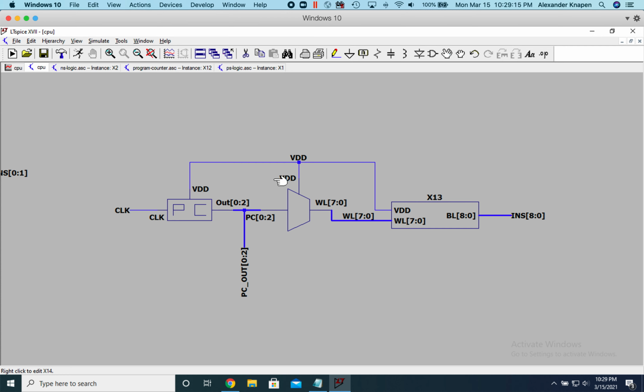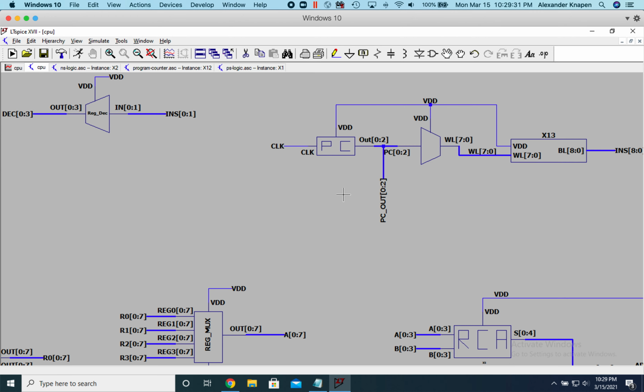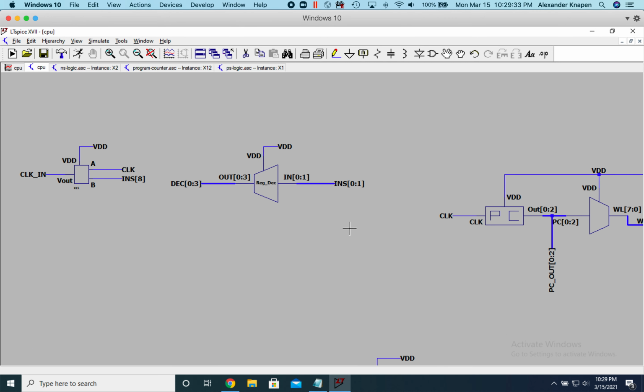So that output goes to a decoder that feeds into the instruction memory. We'll go into this in a little more detail in another video, but this basically just chooses what instruction we're going to be looking at for that given clock cycle based on the PC. So this instruction is used to set several control bits throughout the circuit.